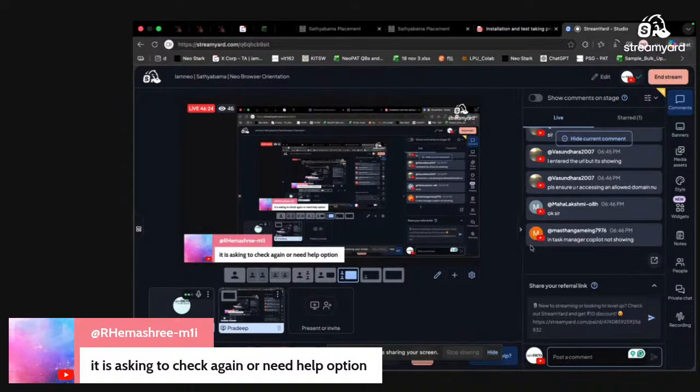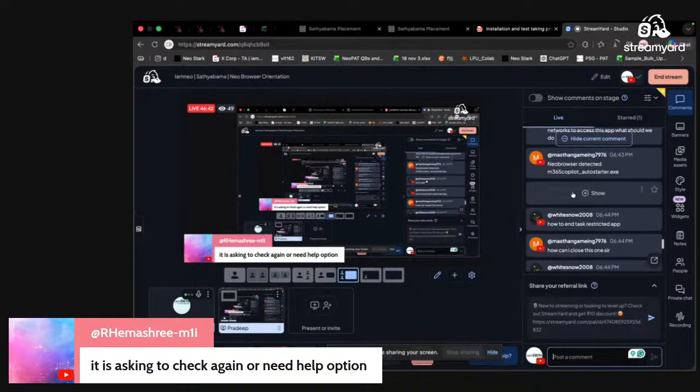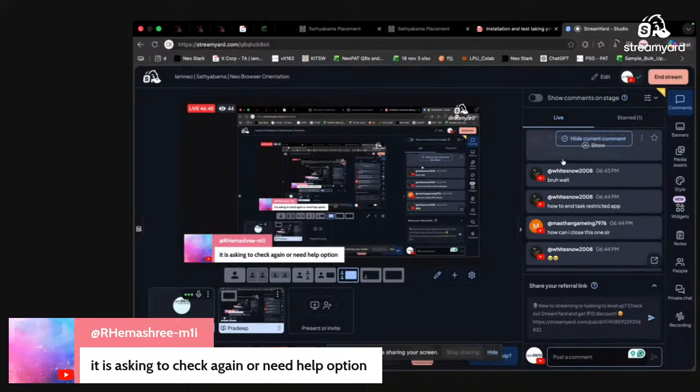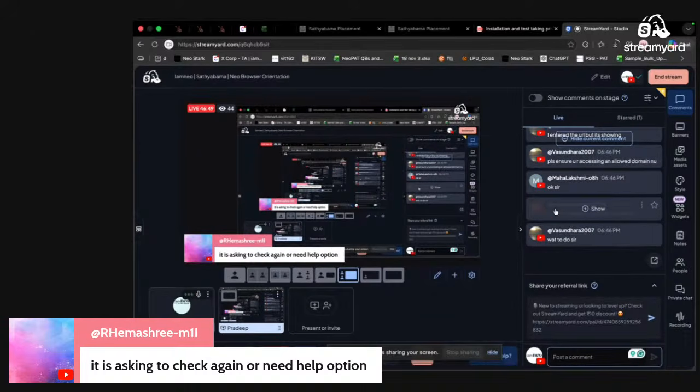In task manager, Copilot is not showing. Copilot is not showing. No, it will be visible, right? Just check in the task manager for Copilot. Search for 365 Copilot or just Copilot. Like that, you can see many. Give end task for all the applications that are related to Copilot.